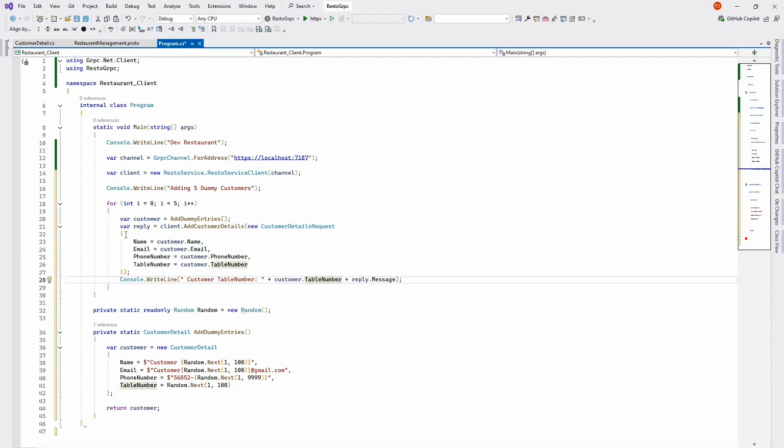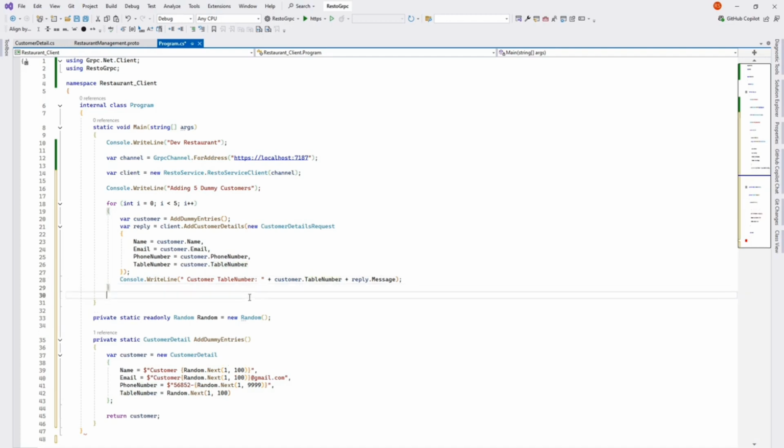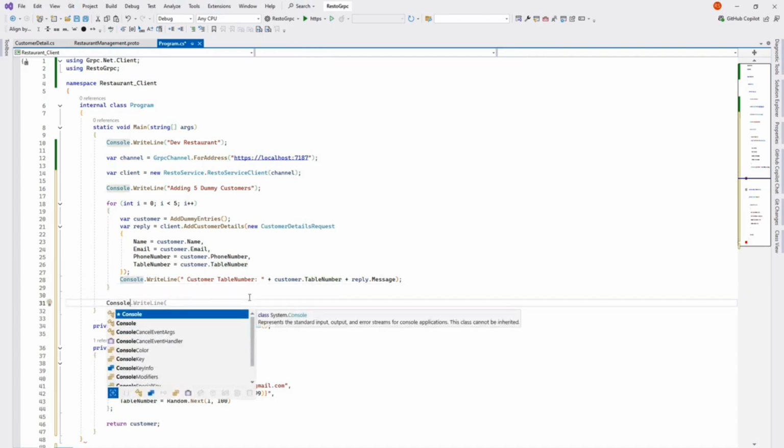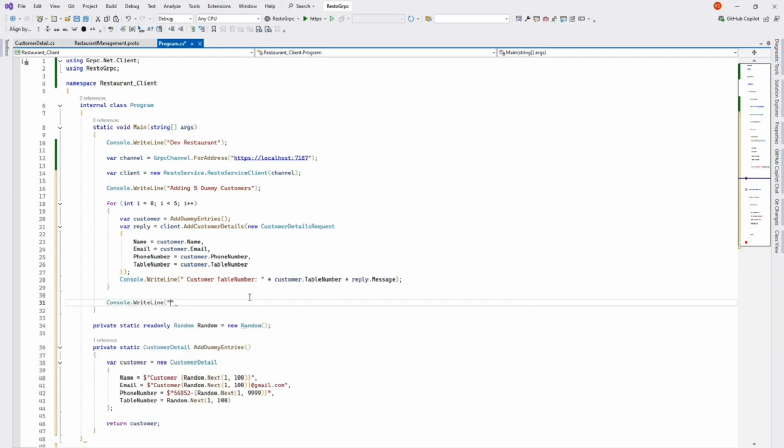So this should write it, and this loop should add 5 dummy customers. And after adding, we'll just let the user fetch the queries. Console.WriteLine: fetch customer details. Enter table number. So that looks good, and that should be enough.